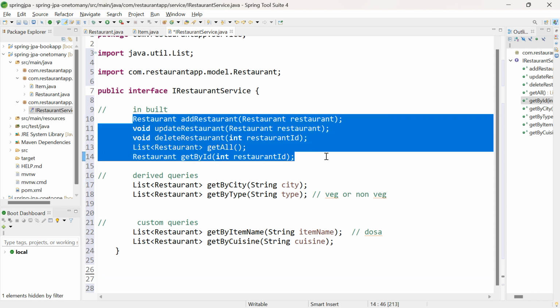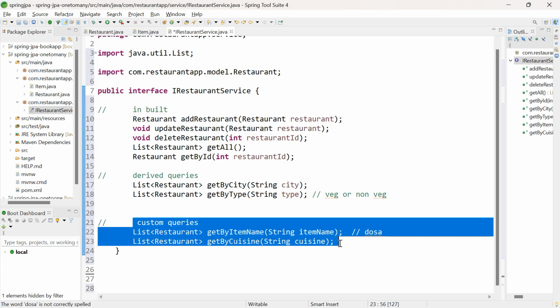For all these methods, we will be calling the inbuilt methods of JPA repository and CRUD repository. Then derived queries, get by city and get by type. Based on the property, we will call them directly. The last 2 methods are custom queries, get by item name, get by cuisine. Either you can go in for custom queries or you can go in for native queries. We will try to do this if possible, or else we will move it on to the next video.